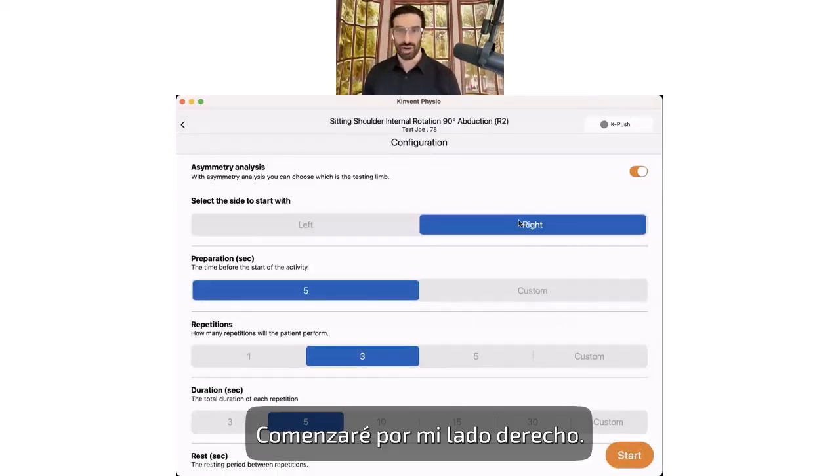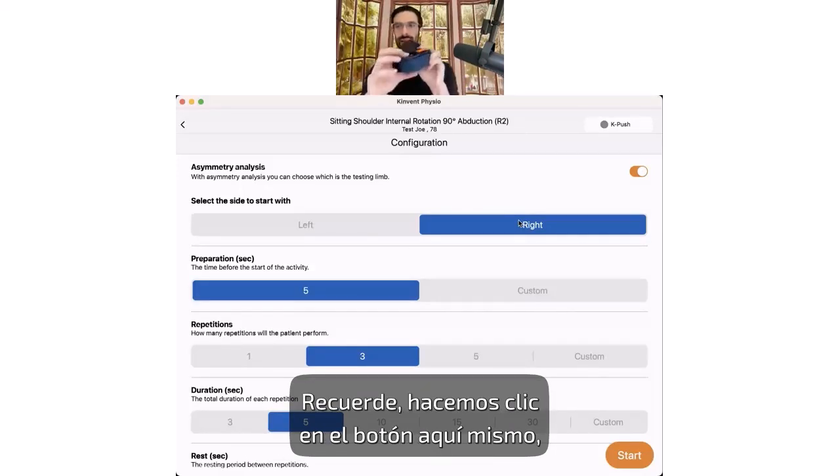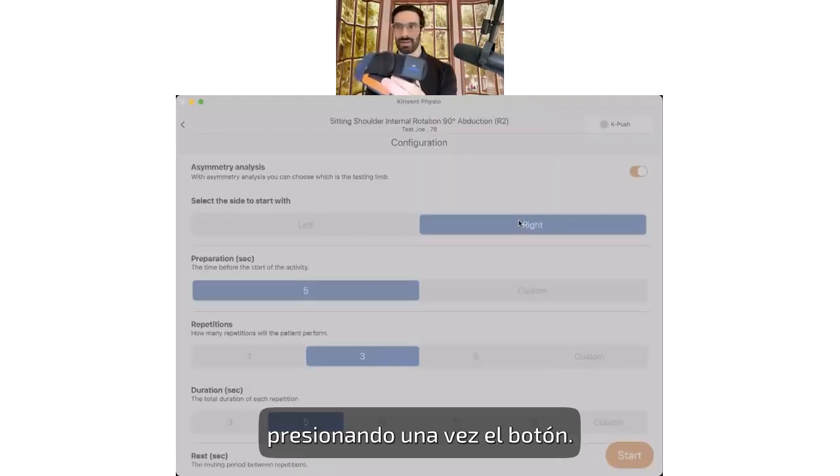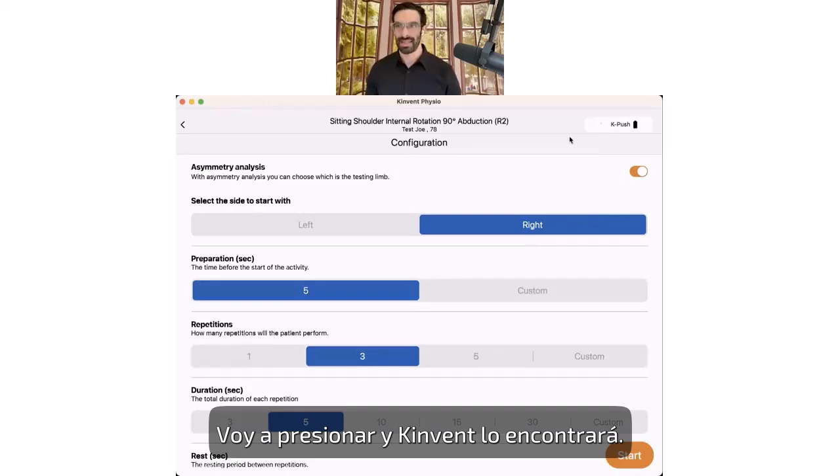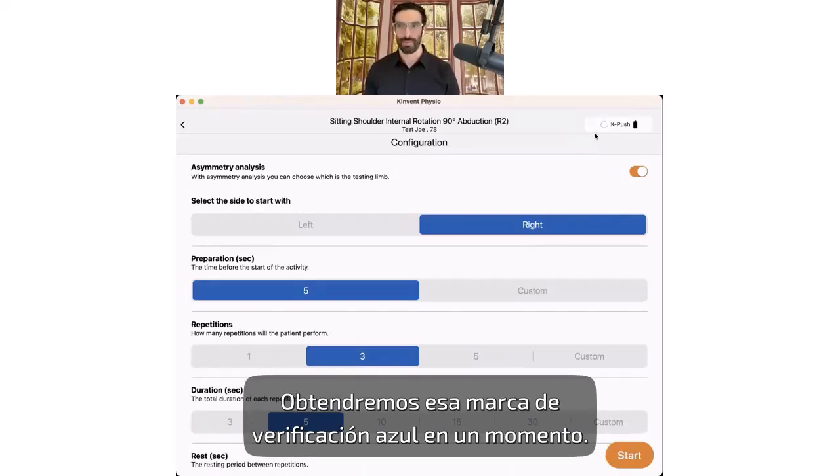So now we start this. I'm going to start on my right-hand side. Remember, we click on the button right here, a single press of the button. I'm going to hit connect next available. It's going to find it, and we'll get that blue check mark in a moment.